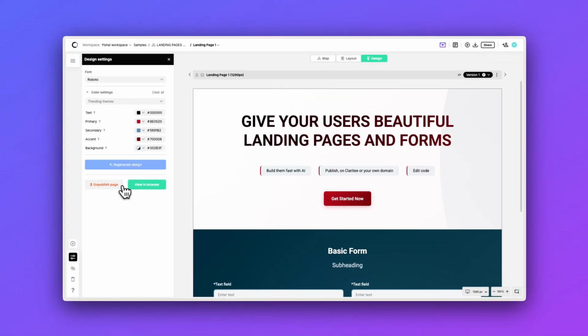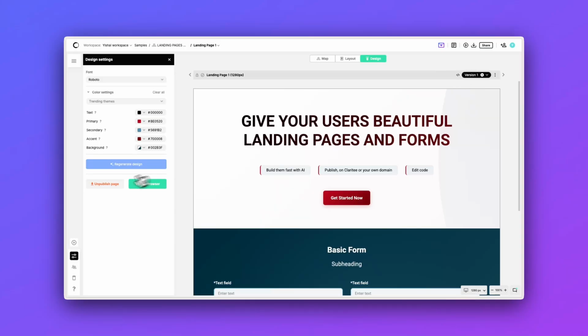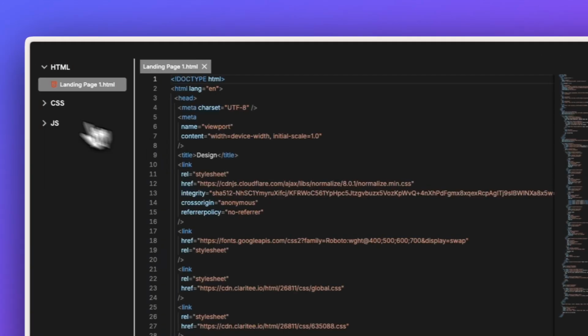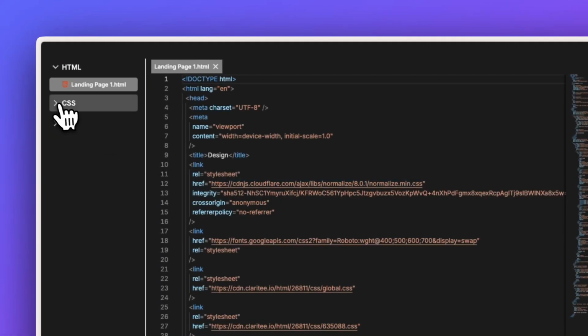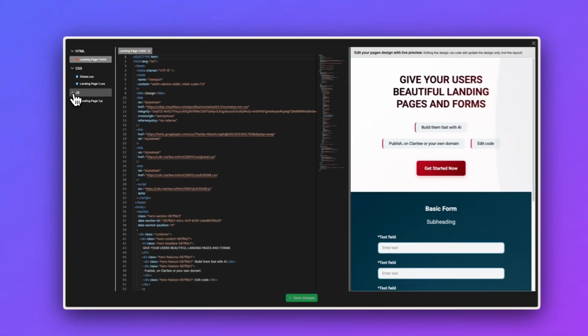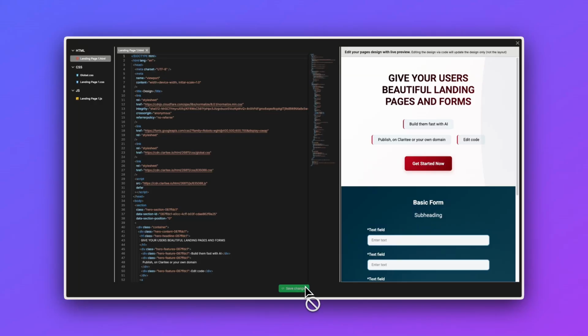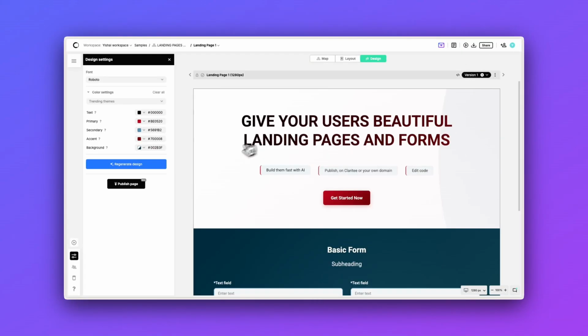Now, last thing is to change the code. If you want to make changes to the code, you can click here and you can see all of the files for the project, and you can change your CSS or your page HTML or even your JavaScript and just click Save Changes, and that will update. Once it's updated, you can republish that again.